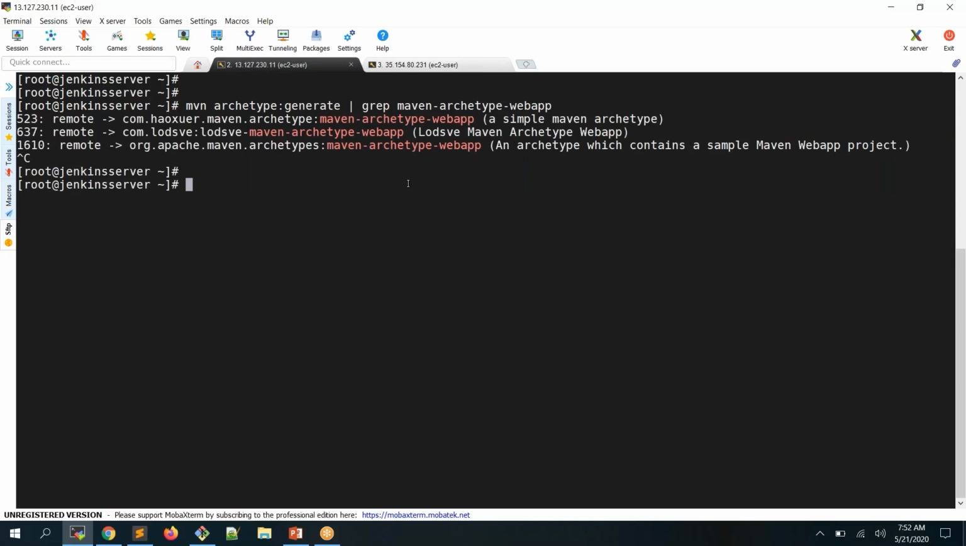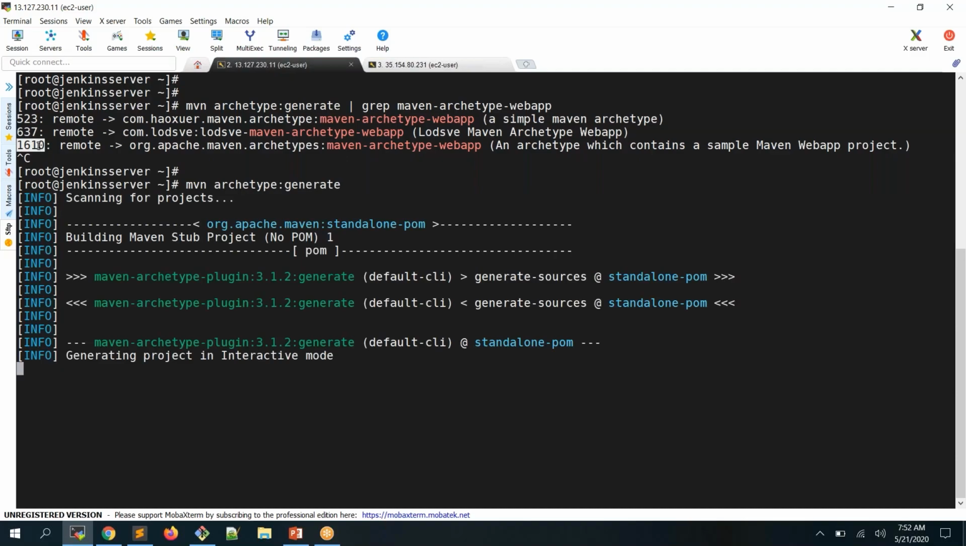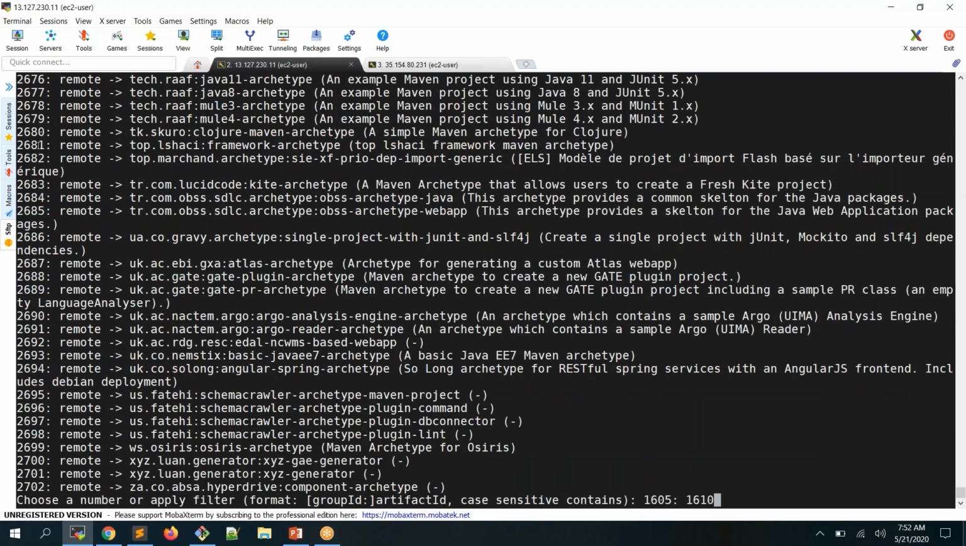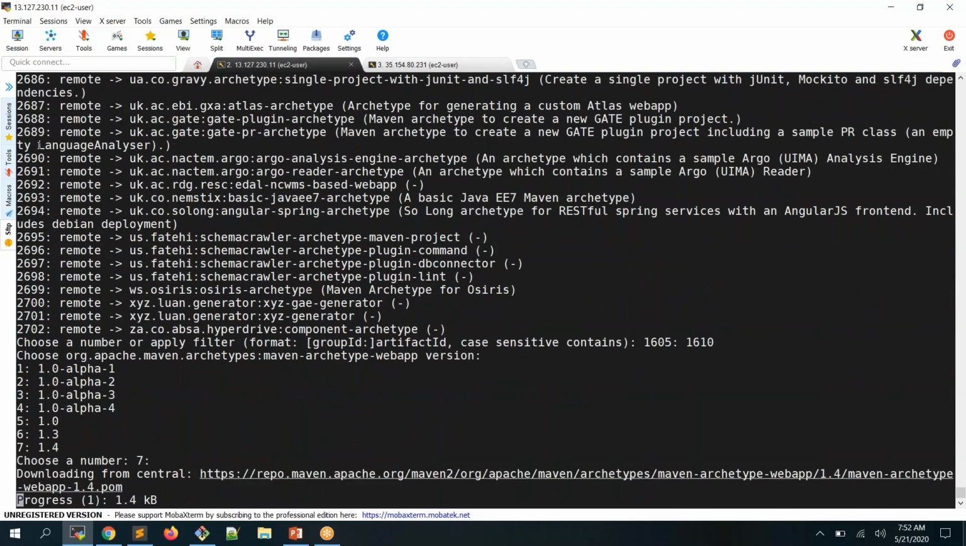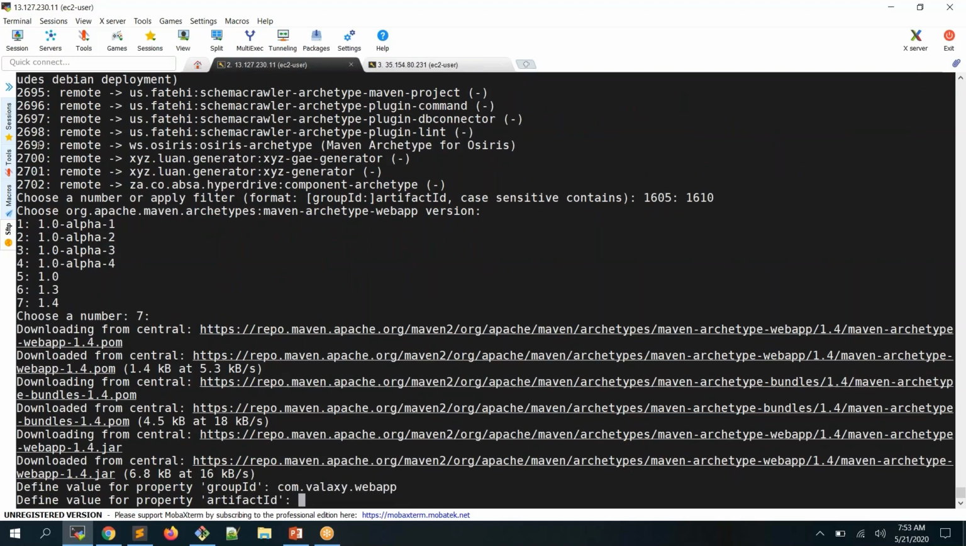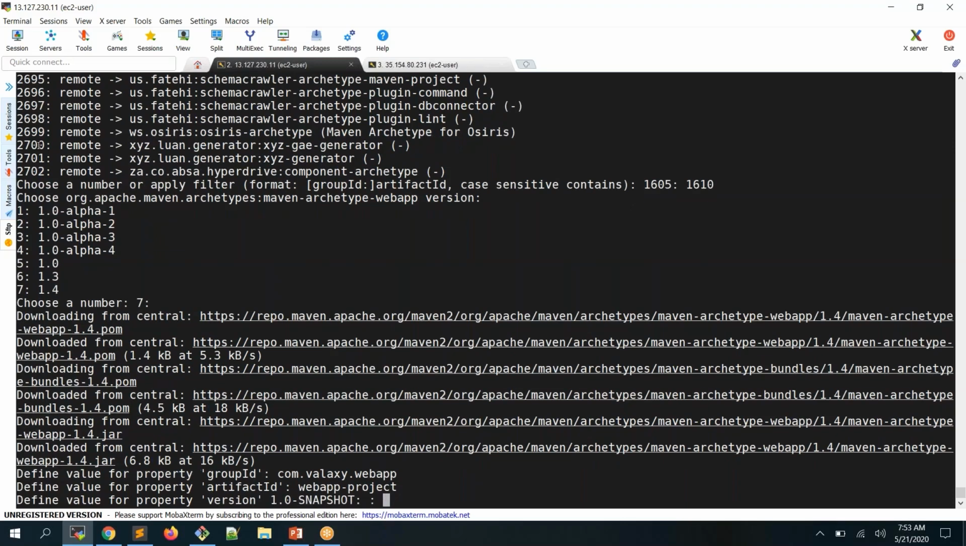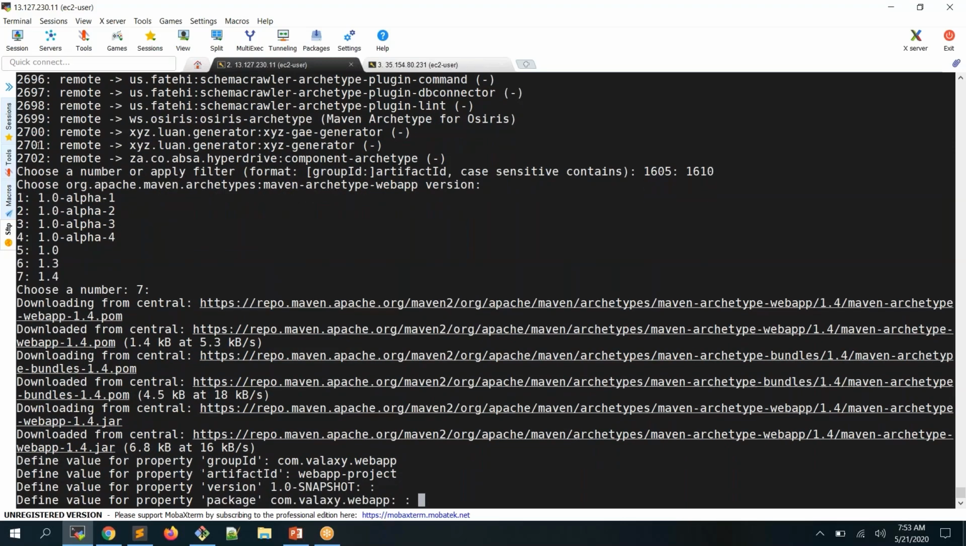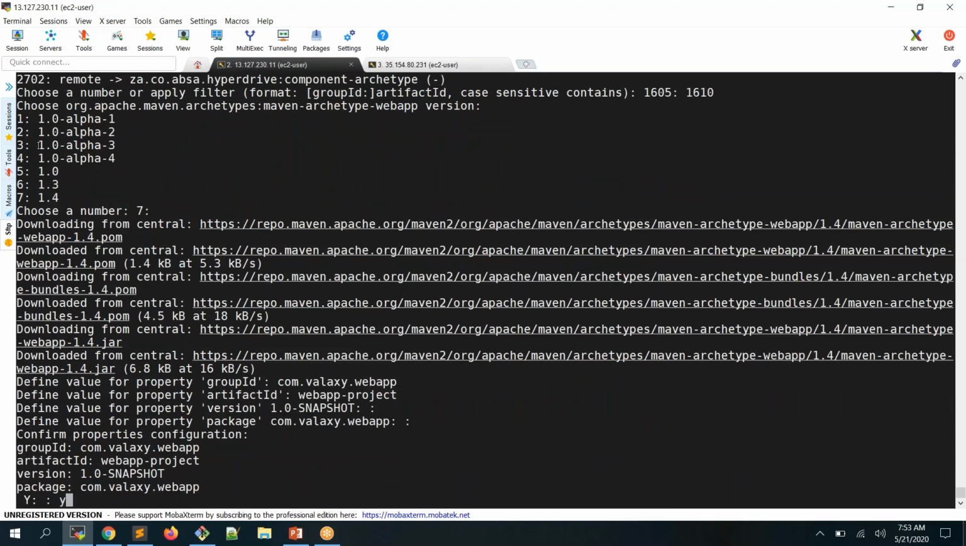So let me cancel it. Now archetype, enter 1610 and default version 7. Next, group ID: com.galaxy.webapp, the same thing I gave earlier. Artifact ID: webapp. Version: project snapshot, let it be, and package name also. And I would like to go with this information.